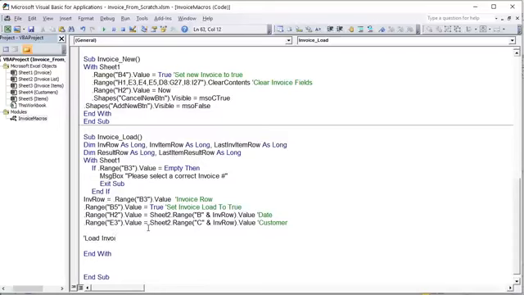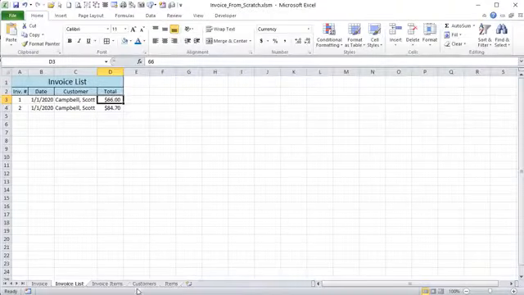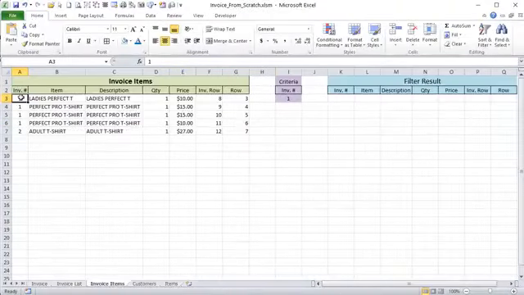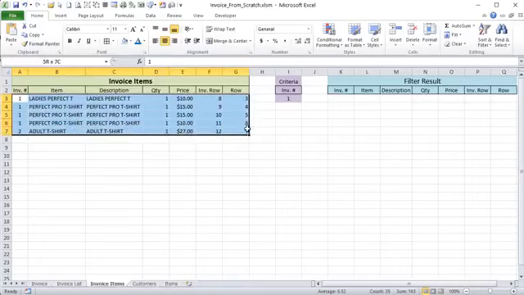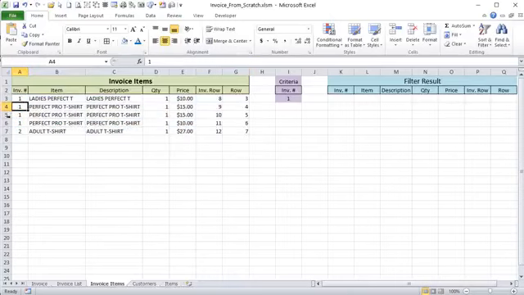Load invoice items. So basically what I want to do is use our advanced filter. We may have lots and lots. You see we have invoice number 2 here, and we saved two ones. So we'll go over that and I'll double check that to make sure it's accurate.